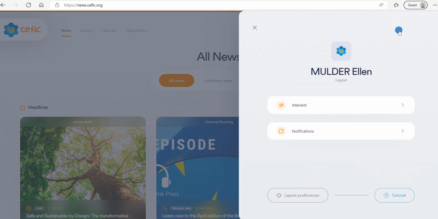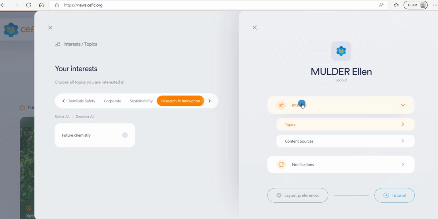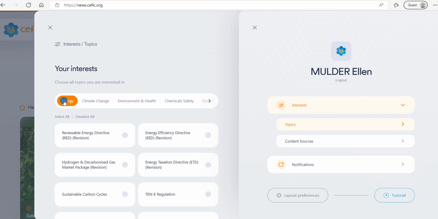To select your preferred topics and content sources, click on Interests. You will already see on your left-hand side the topics you can choose from. These topics vary from research and innovation, environment and health, all the way to energy. For each of these topics, you can choose to be informed on very niche content or to be informed on all.